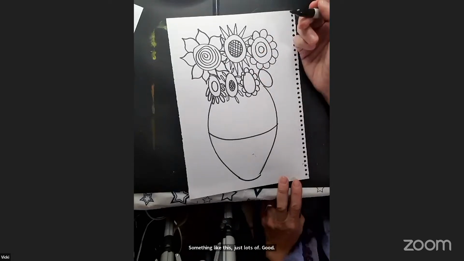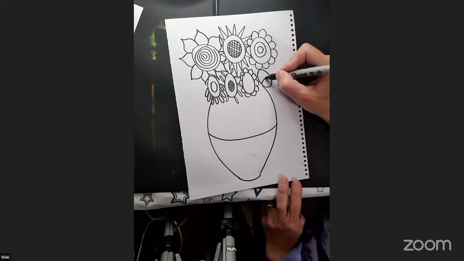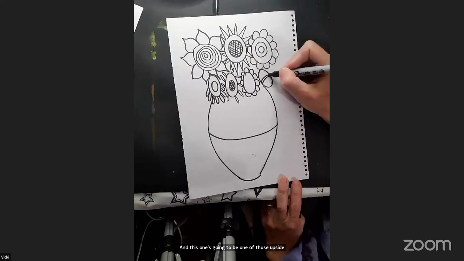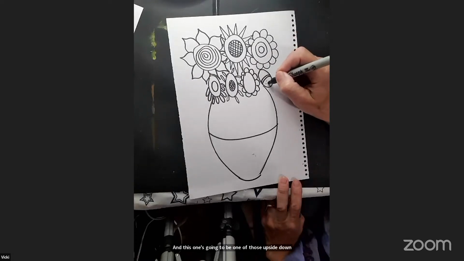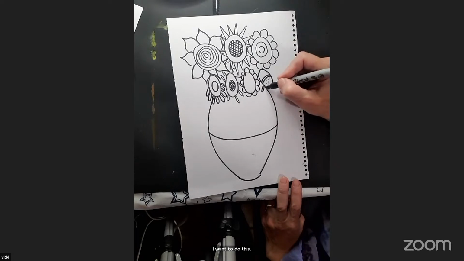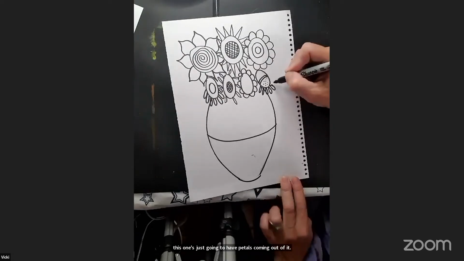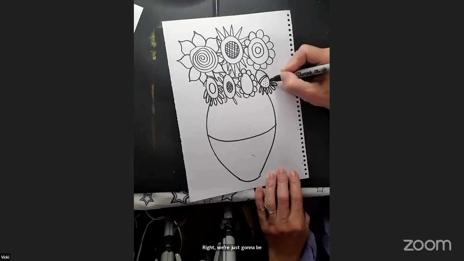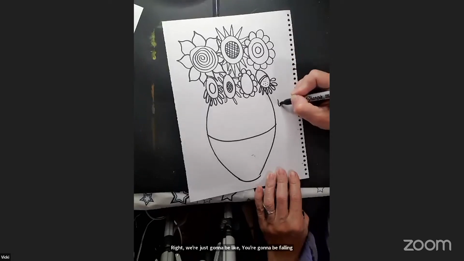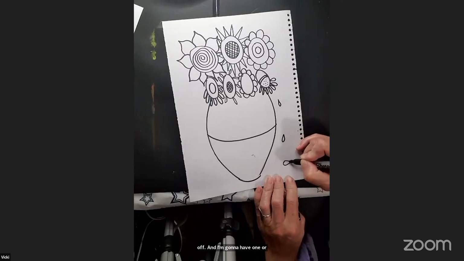All right. And this one's going to be one of those upside down ones. Okay, watch how I do this. I'm going to do lots of dots here. And this one's just going to have petals coming out of it. Right, they're just going to be falling off. And I'm going to have one or two falling down. See that?